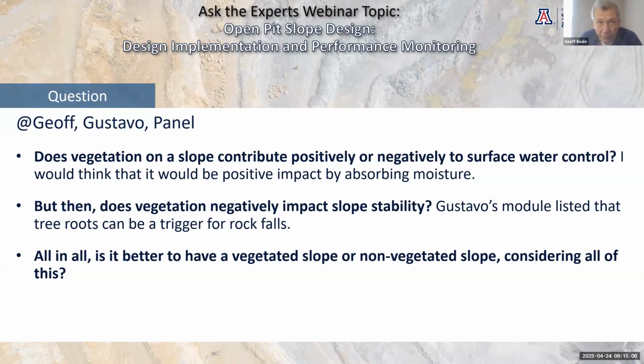And again, just to reiterate, in pit lakes or in pits with adverse geochemistry, the vegetation can really be positive by covering up some of the reactive rocks that are exposed in the slope.